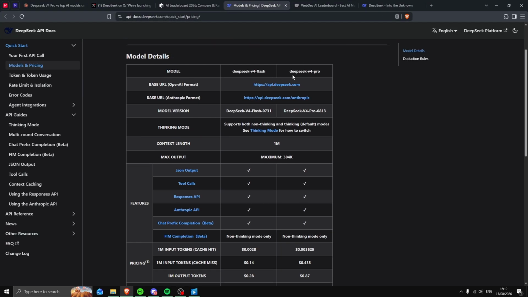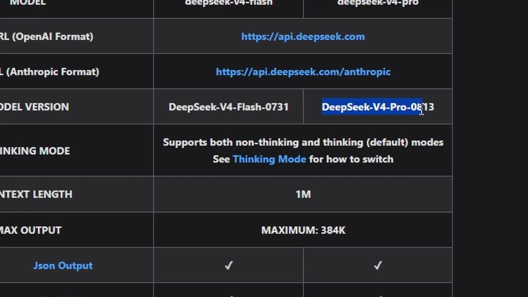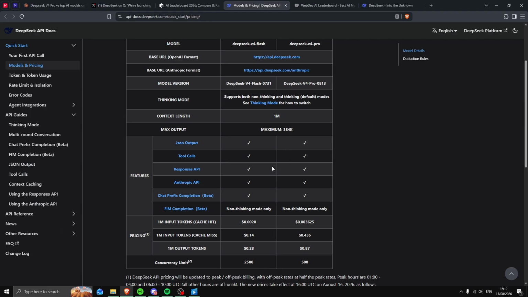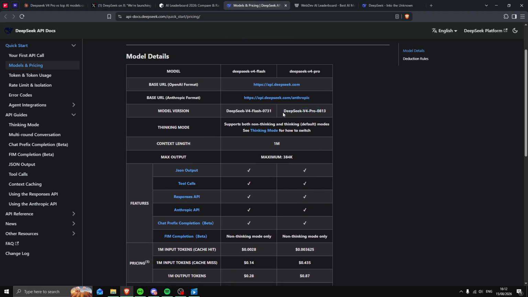So basically here we have DeepSeek V4 Pro. As you guys can see, it is now called 0813. It is no longer in preview. It is the official release now. When you make API calls, you will be using the official model and not the preview model.